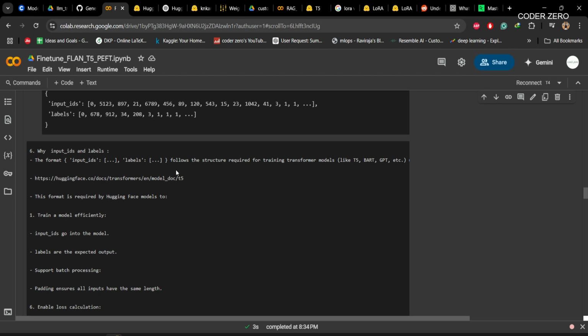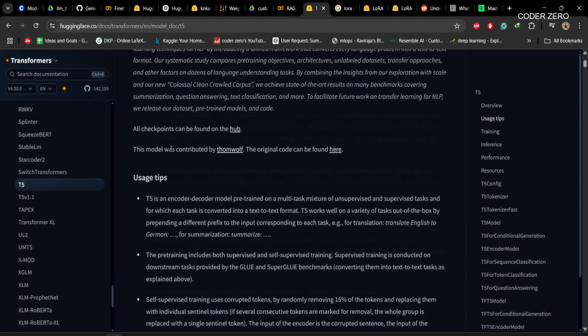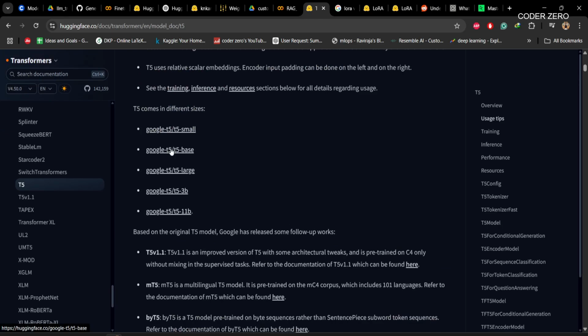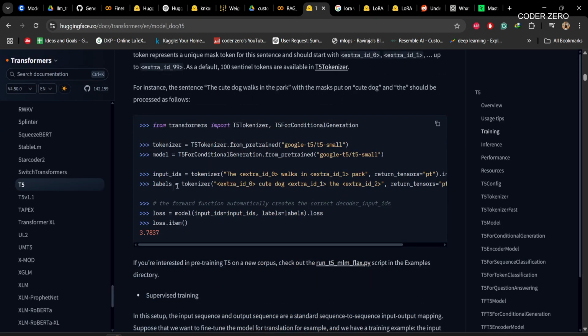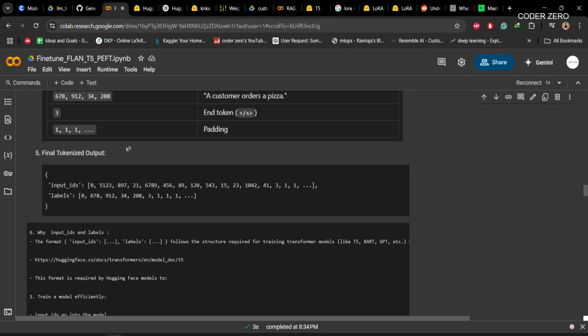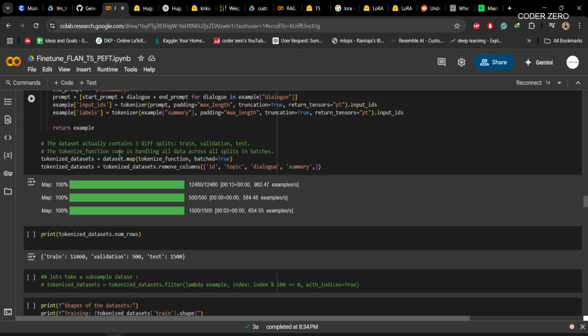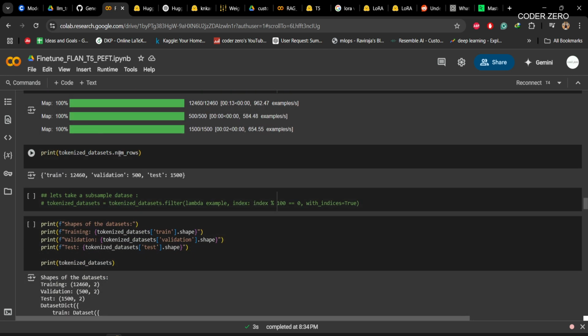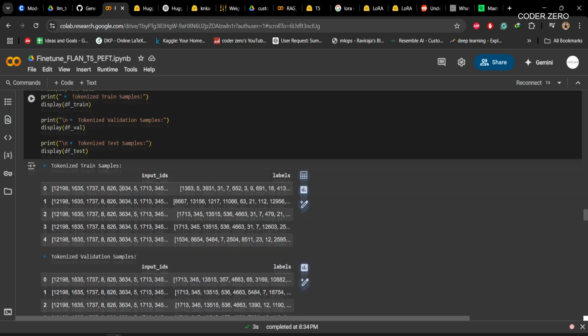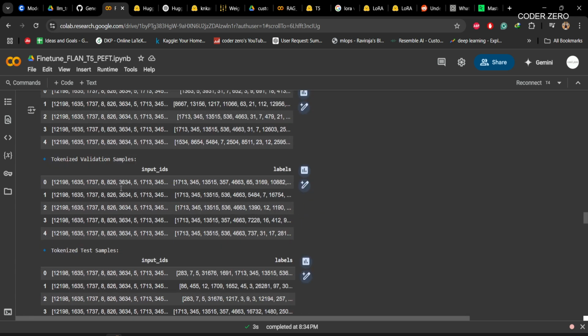Basically, this is a requirement for Flantify by Hugging Face. If you go to this link, you can see the documentation for Flantify, and here you can see we have input IDs and labels. That's why we have created input IDs and labels here. When we use that function, you can see we have tokenized our data set, and if we print the tokenized data set, it will look like this.